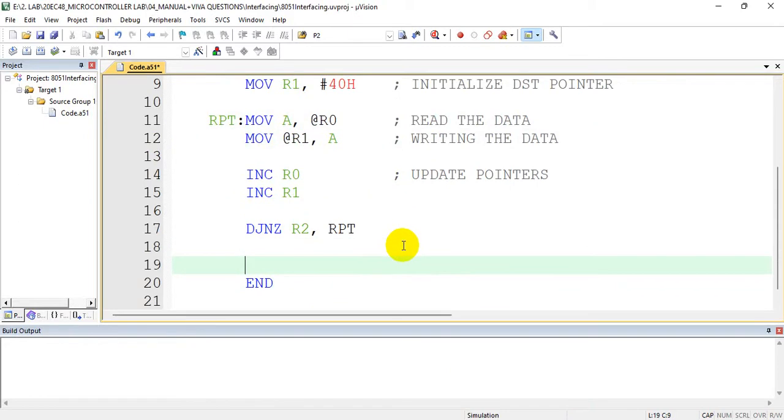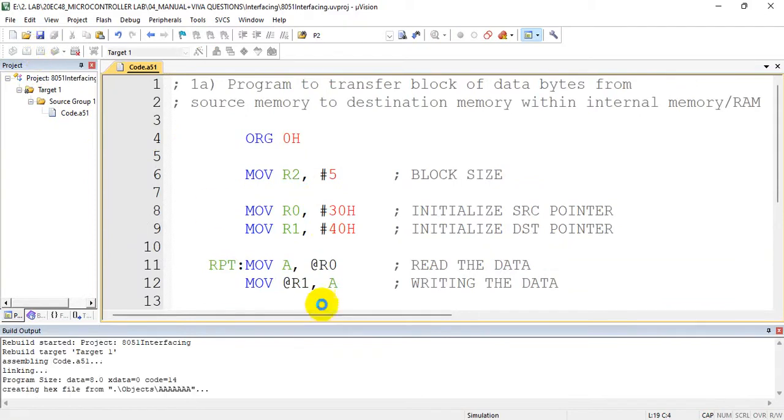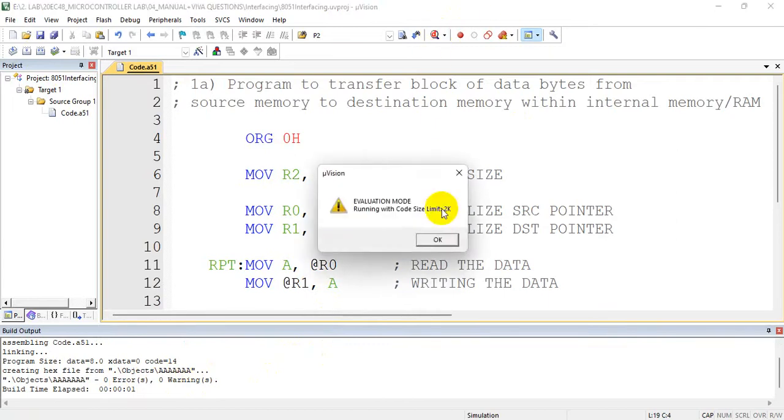So once you have done your job, you should end with a forever loop. So S jump here. Done. Now we shall execute and see whether our logic is working fine or not. But before that, let's assemble this. So we have 0 errors and 0 warnings.